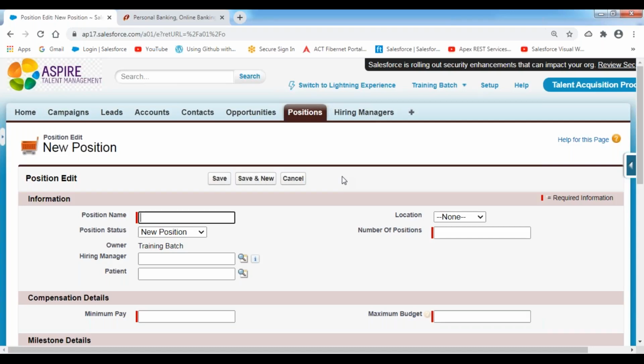Whenever I create a position record, I would like to have 2 record types. Initially my company was a single organization, but now it has been divided into 2 divisions: IT division and non-IT division. IT means software development, testing, integrations. Non-IT means BPO, call center, KPO. These come under non-IT.